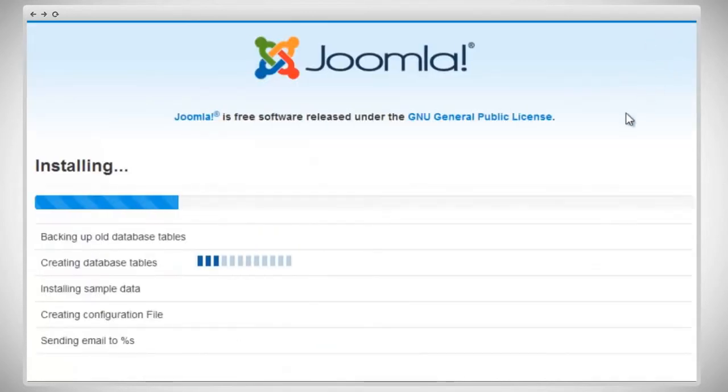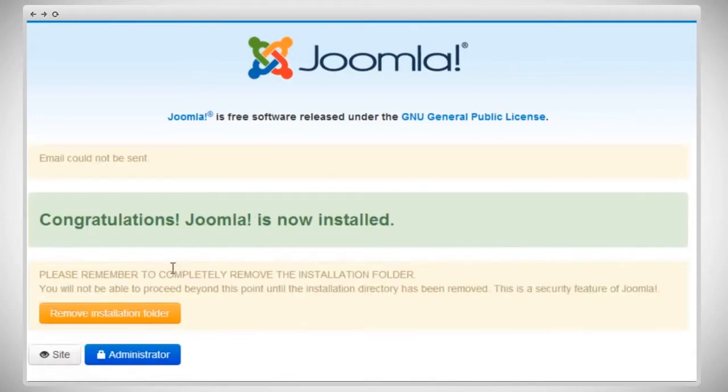Now it can take a few minutes for this to install, so don't worry. When it's installed, you'll get a green screen saying congratulations, Joomla is now installed. For security purposes, remember to rename or delete the installation folder in the root folder of your site. You have to do this before you can start changing your site.